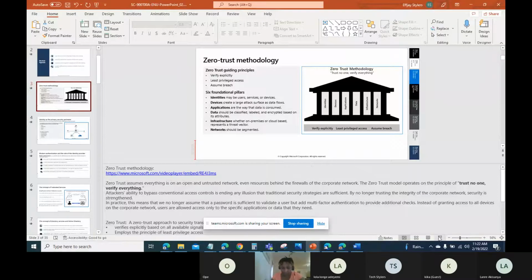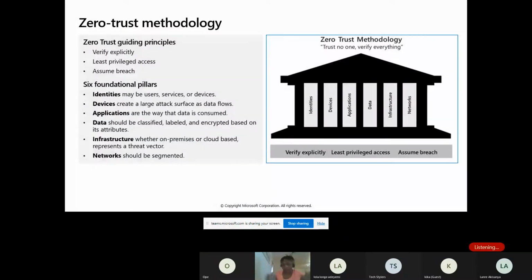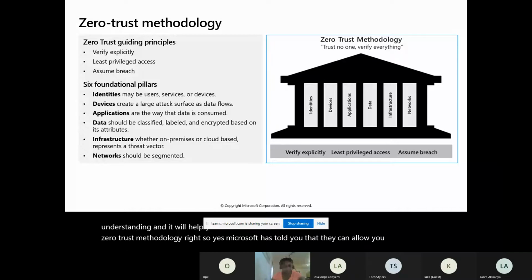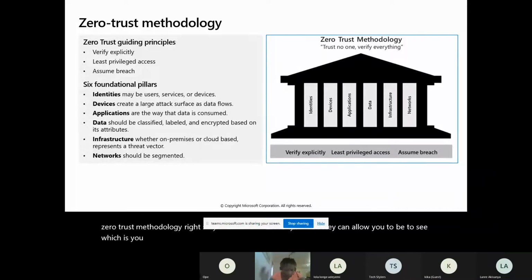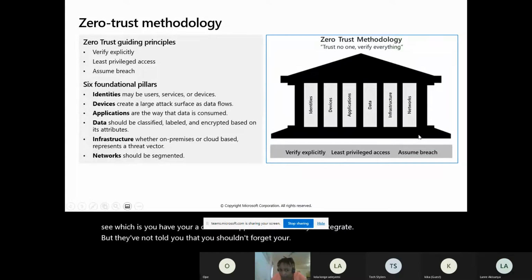I want to share this slide again. You see this guy, if there's nothing else, live with SC-900, live with this understanding and it will help you. The zero trust methodology, right? So yes, Microsoft has told you that they can allow you to do B2C, which is you have a customer app and it can allow you to integrate. But they've not told you that you should forget your seven foundational pillars.